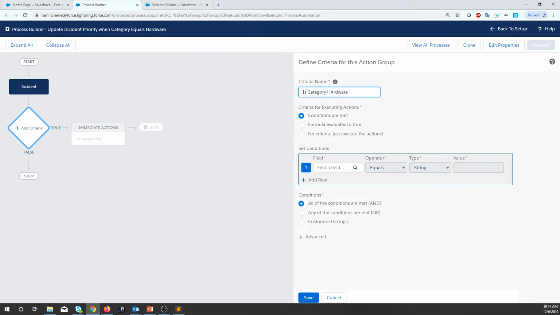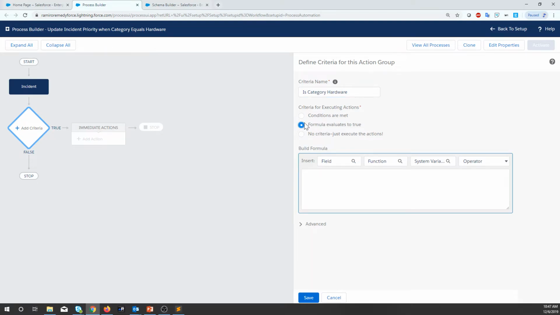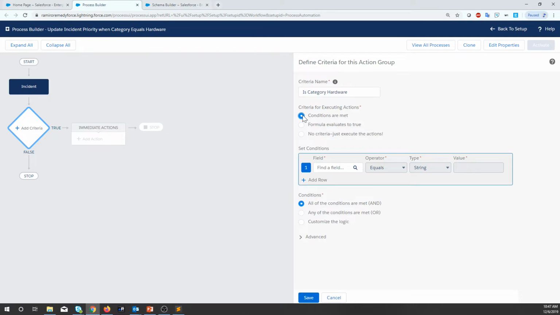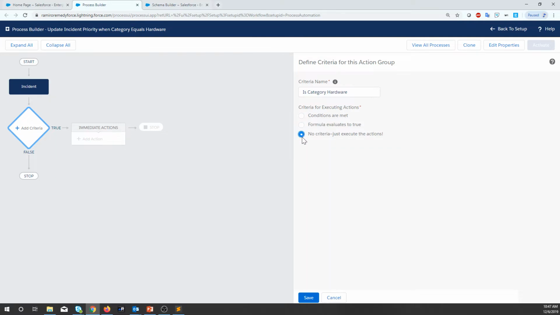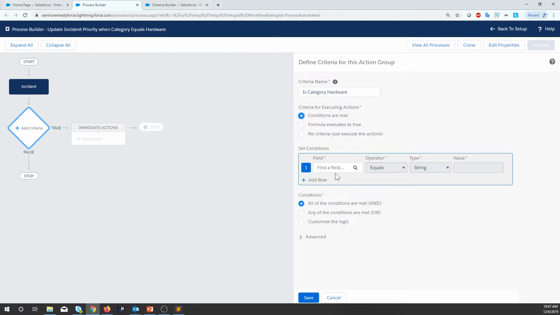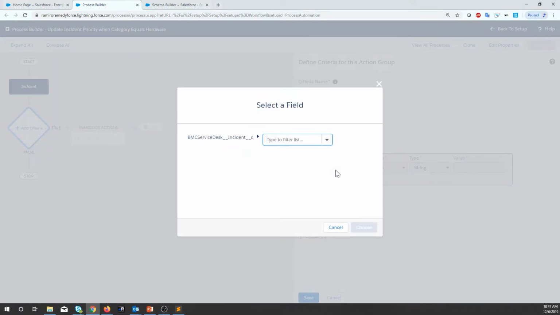So choose a name for your decision here and choose when it's going to be executed. You have the same options as the workflow: performing a formula, selecting a field, or no criteria. Just go ahead and execute it. So category, oh my god, I'm looking for the hardware. Category.